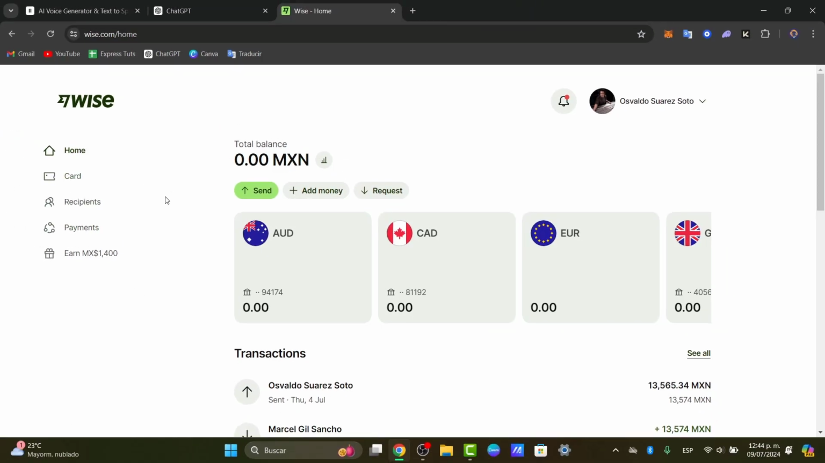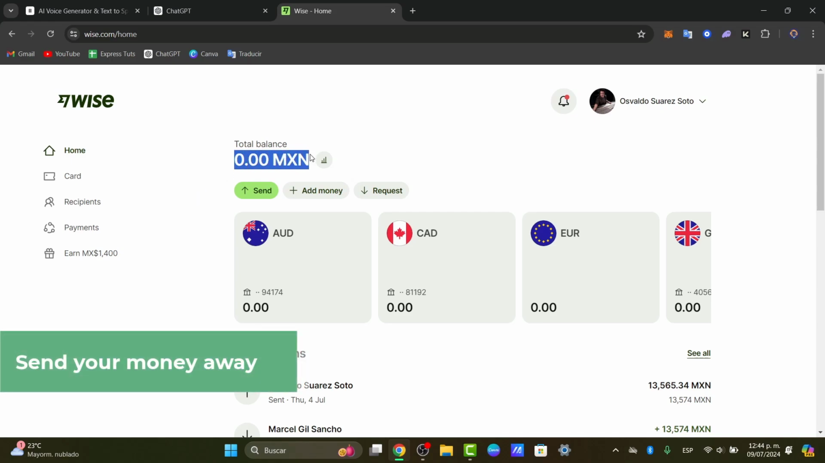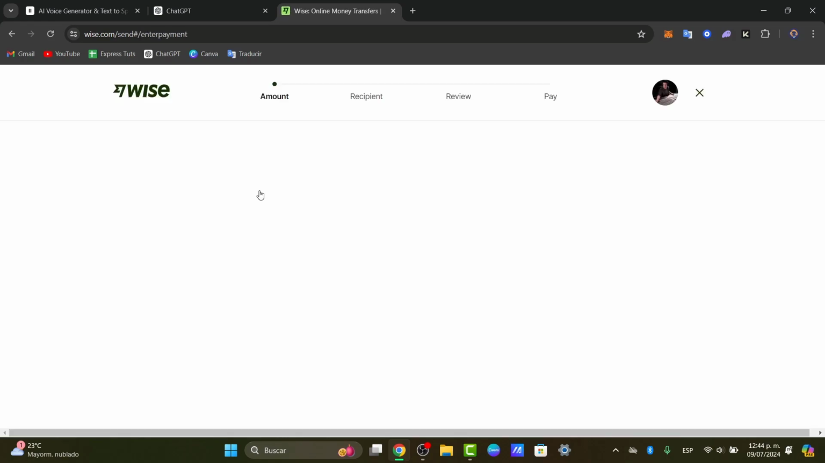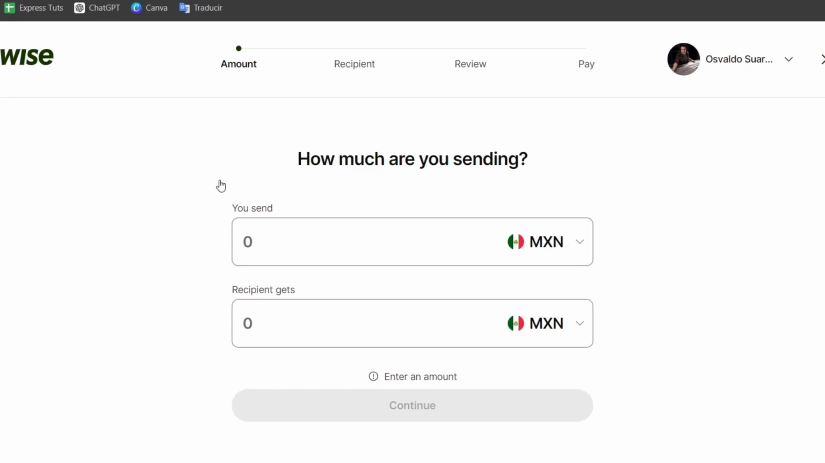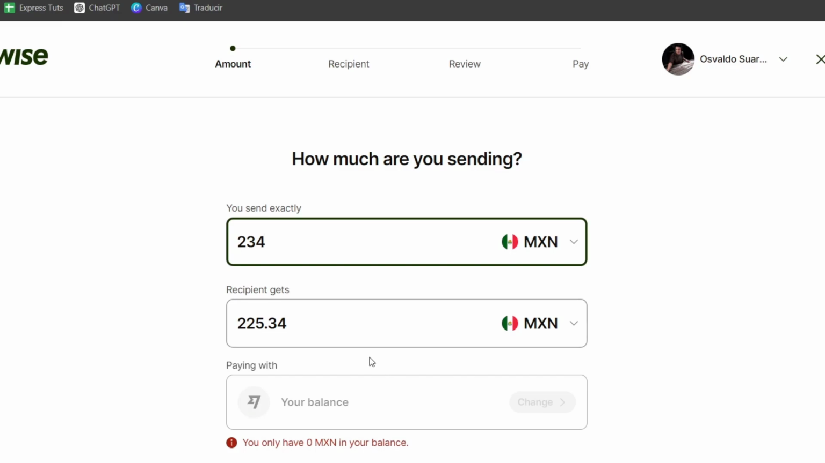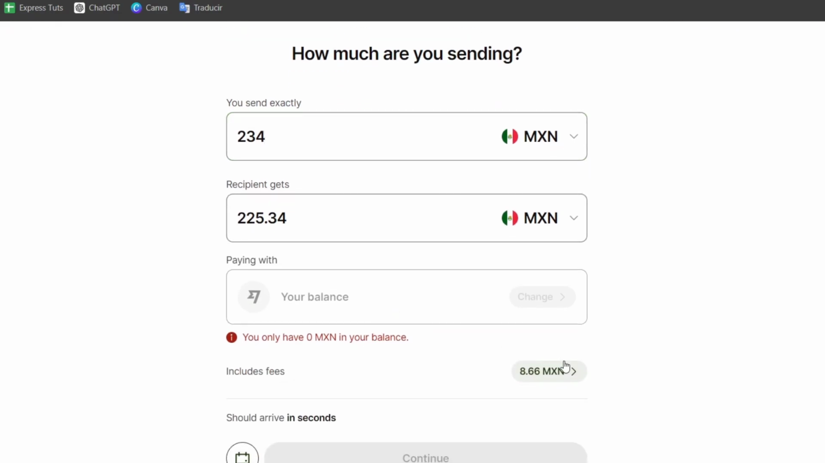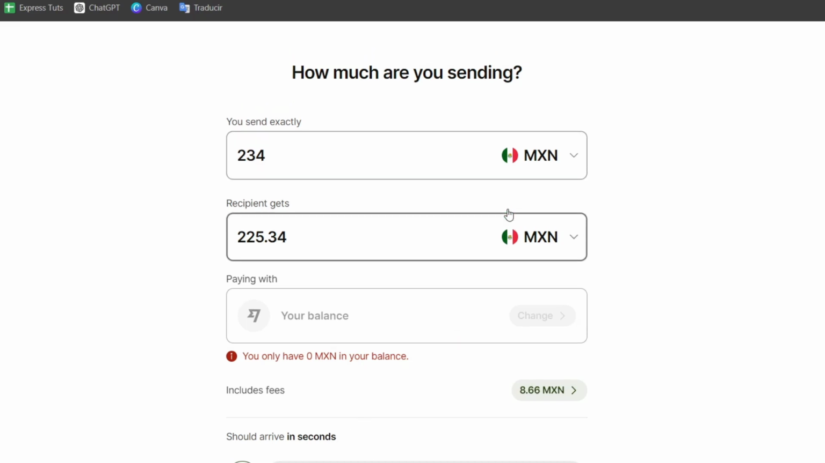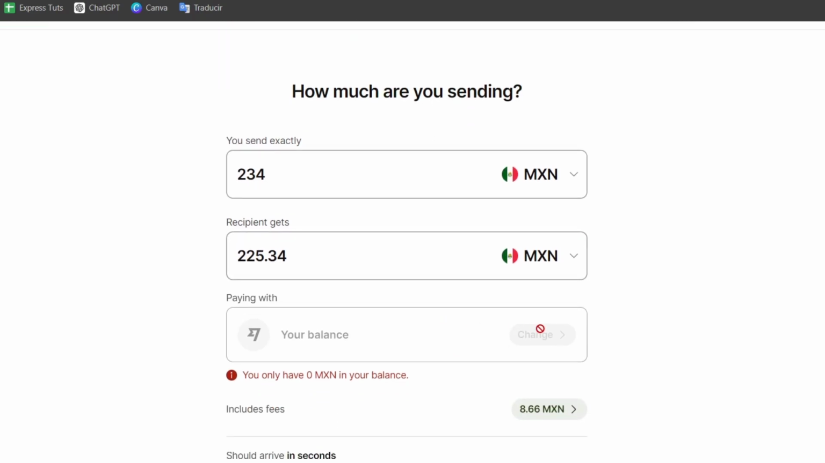So once you have gathered all of this information and now you have added yourself as a recipient, what we can do is select the currency balance you want to withdraw. If you have a total balance in here, I'm going to go for the option that says send. Into send, it's going to be asking you which is the amount of money that you would like to send directly into your bank account. So let's say, for example, that I sent this amount. The recipient gets this amount, and here it is including the fees. So what I need to do now is to go ahead and choose the option that says continue.